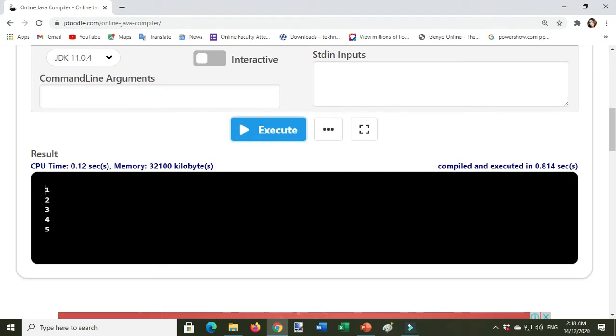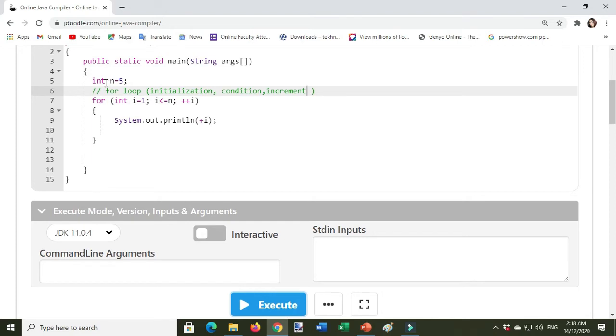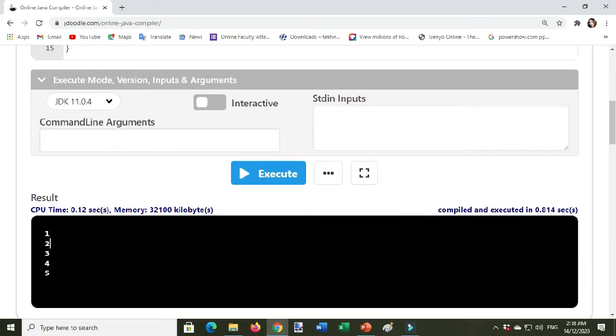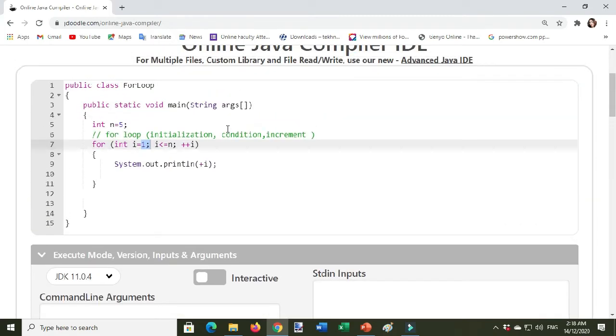So here it is, 1 2 3 4 5. Since n is just 5, and then the increment is plus i, meaning the first value here is 1, so we have here 1, then plus i, meaning 1 plus 1. So 1 plus 1 equals 2, 2 plus 1 equals 3, 3 plus 1 equals 4, 4 plus 1 equals 5. So the increment here is just one value, it increases one value with the initialization.